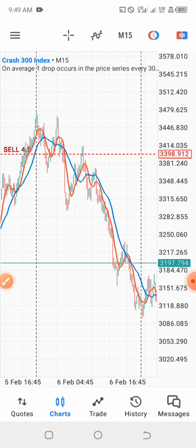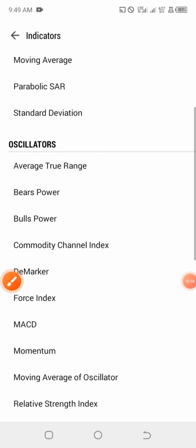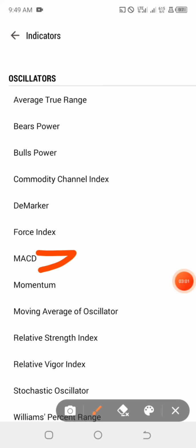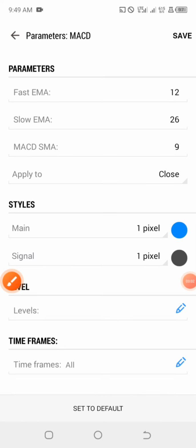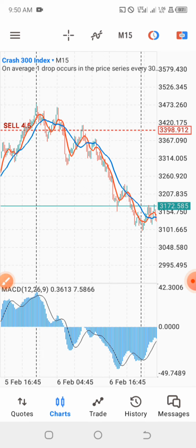The last indicator on the list we are going to be adding, so click on the F plus to find your MACD. This is the MACD right here. Click on it, and these are the parameters for the MACD. The fast EMA is 12, the slow EMA is 26, and the MACD SMA is 9. Apply to close. I'm going to be using the blue and black color, but you can choose any color of your choice. When you set it up like this, click on done, and then you are good to go.